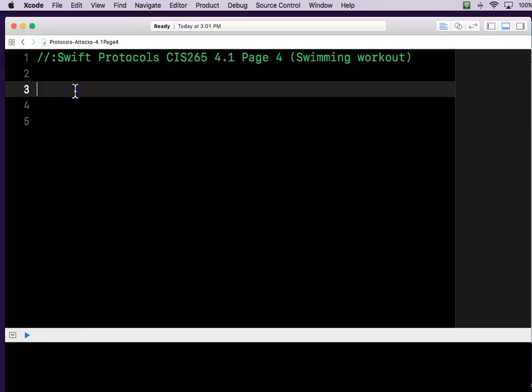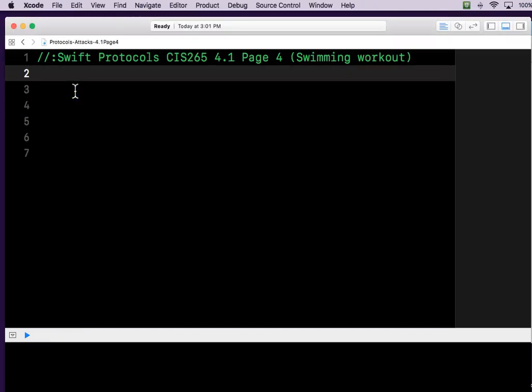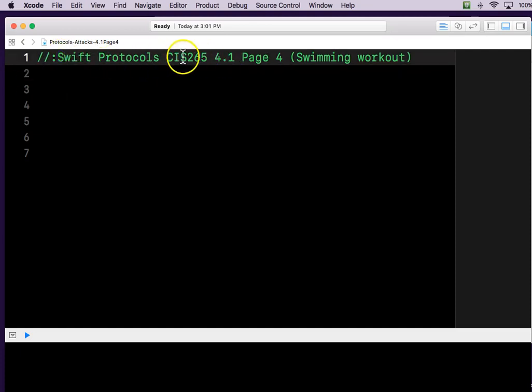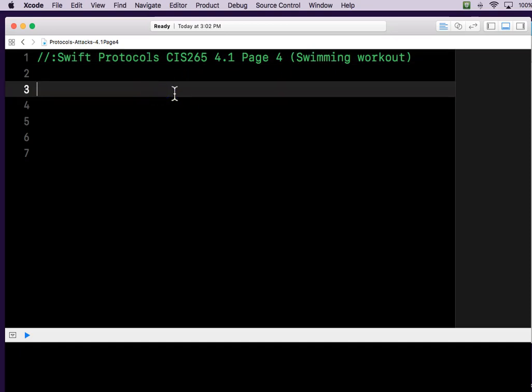All right, let's do this again. We got some more about protocols. So this is in response to the homework assignment if you're in the CIS 265 class 4.1 about protocols. On page 4 they've got this thing about the swimming workout. So we're not going to talk about swimming. I don't want to give you the exact answer from the book, but let's talk more about protocols.